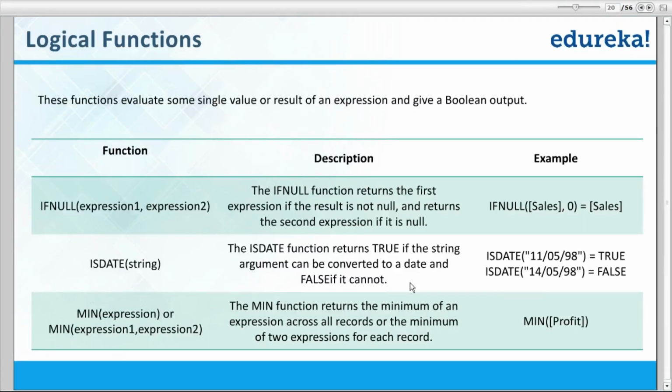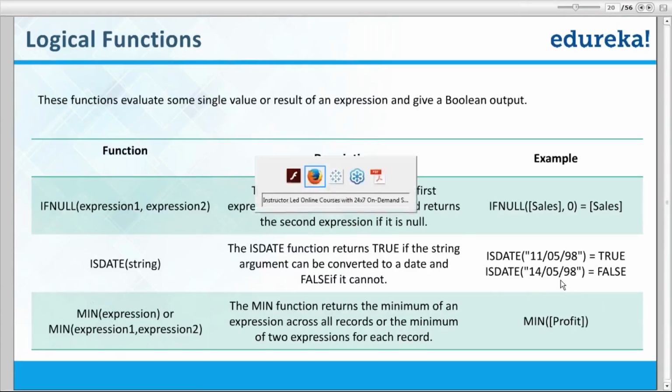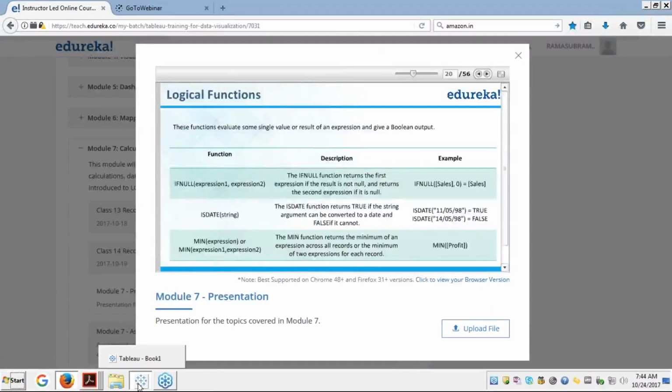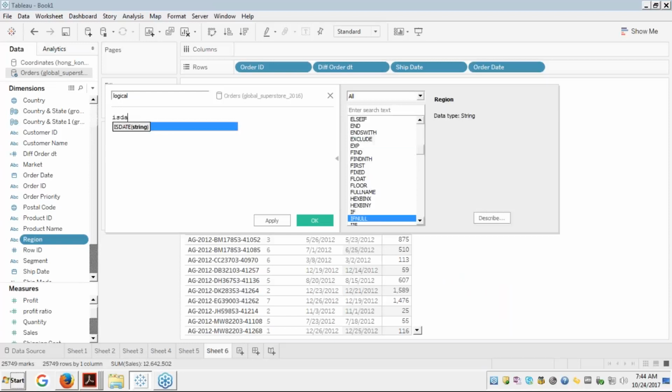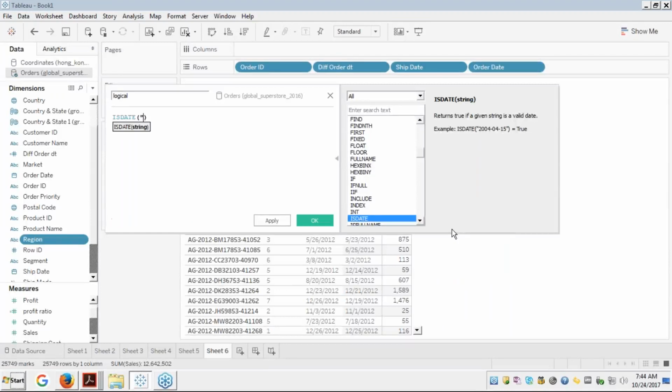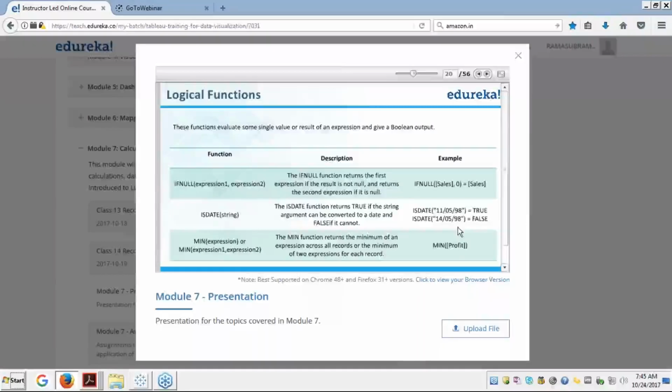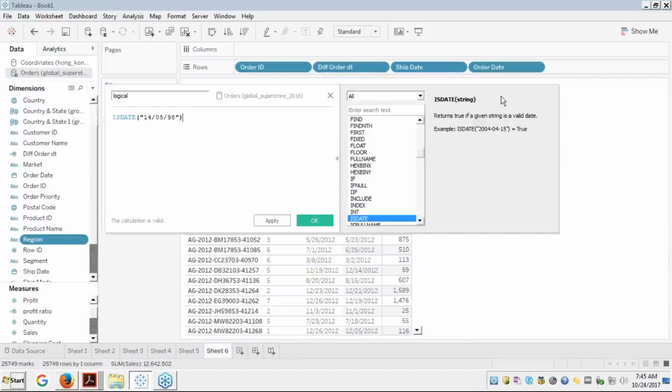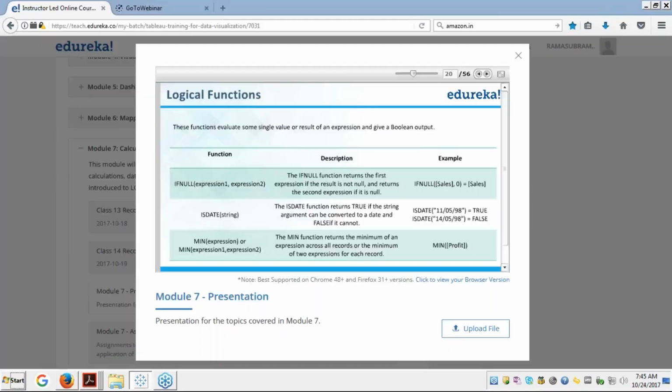Here I'm not actually that convinced with this example, because these two look one and the same. I'm not finding a reason why it should return false here. Let me try this out. ISDATE of 14/5/98. I wanted to know whether this value can be converted to a date or not. Okay, the month is 14 here, right? Yeah, the month is 14, friends. So the reason why it is false, yeah, I missed seeing that.